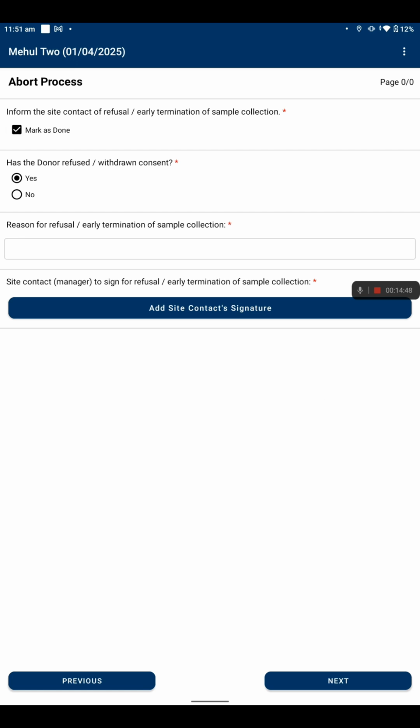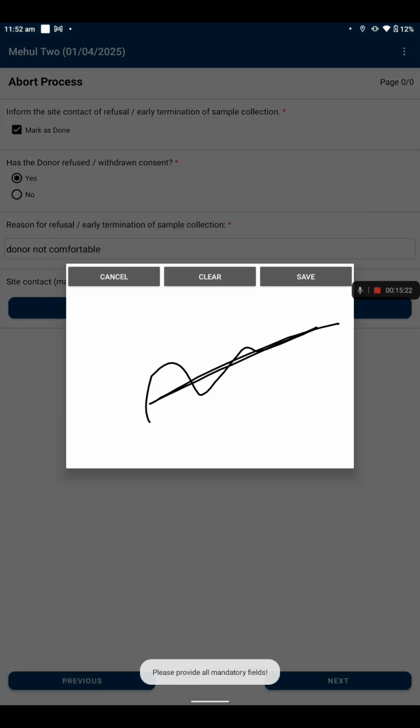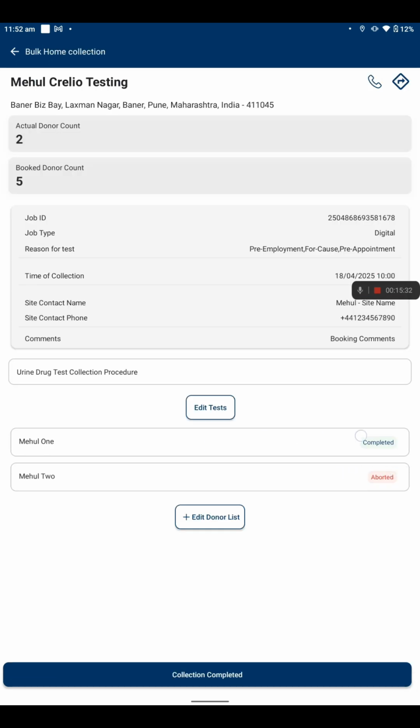Has the donor refused or withdrawn consent? If the donor has refused or withdrawn, he can take yes or no, whichever. And reason for refusal, say we add donor not comfortable, followed by the site contact's signature. Then, that's when the procedure for donor 2 is aborted. Donor 1 has been completed. This is the scenario in which even if donor 2 is aborted, it's kind of a completed scenario for this order, and this is where we proceed with completing the collection.